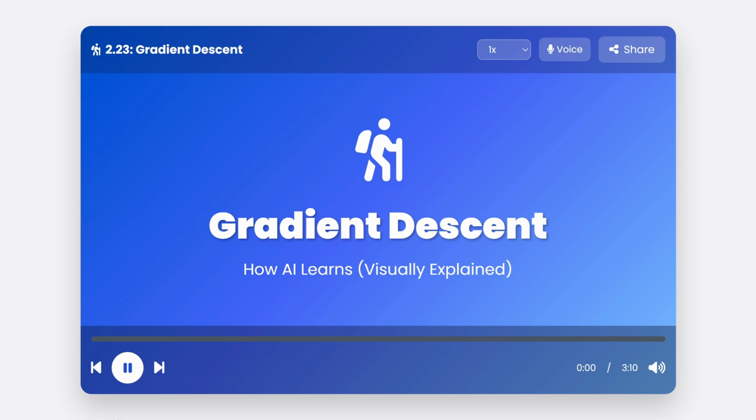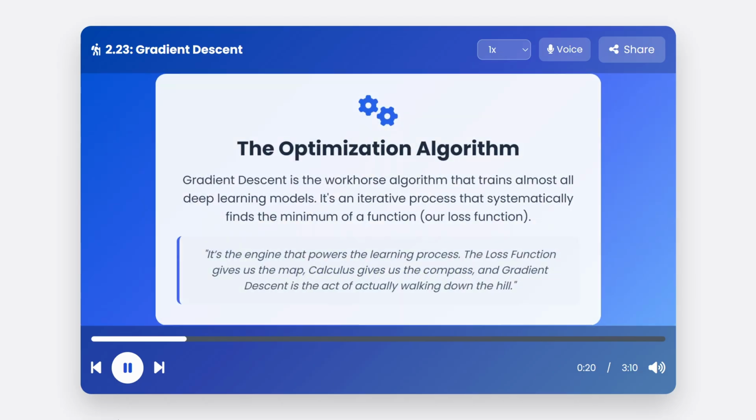Welcome back. We've assembled all the pieces, the loss function that creates the error landscape, and the calculus that gives us a compass. Today, we put it all together with the algorithm that does the actual walking, gradient descent. Gradient descent is the master optimization algorithm that trains virtually all modern AI. It's the engine of learning.